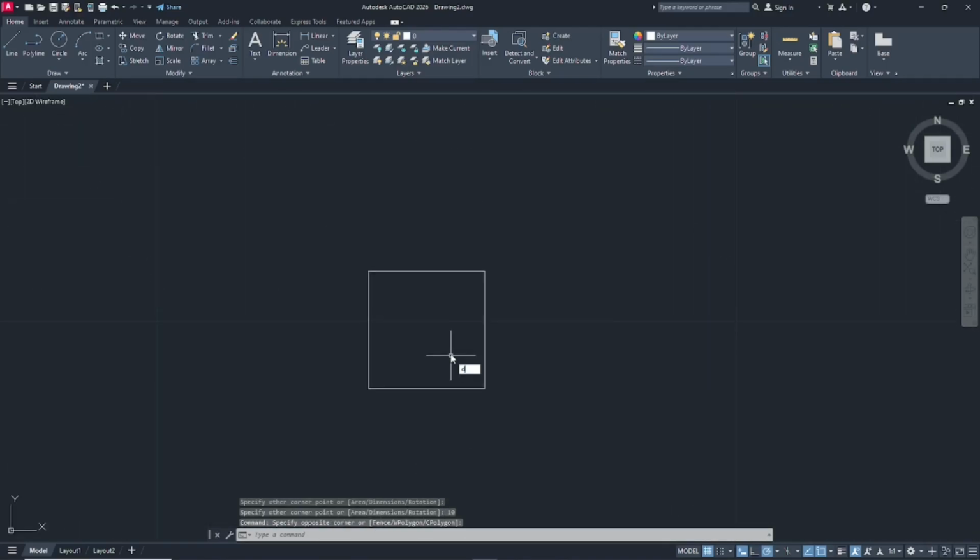After it, you use dimension linear to create dimensions in the bottom here. So we have 10 millimeter in this object.